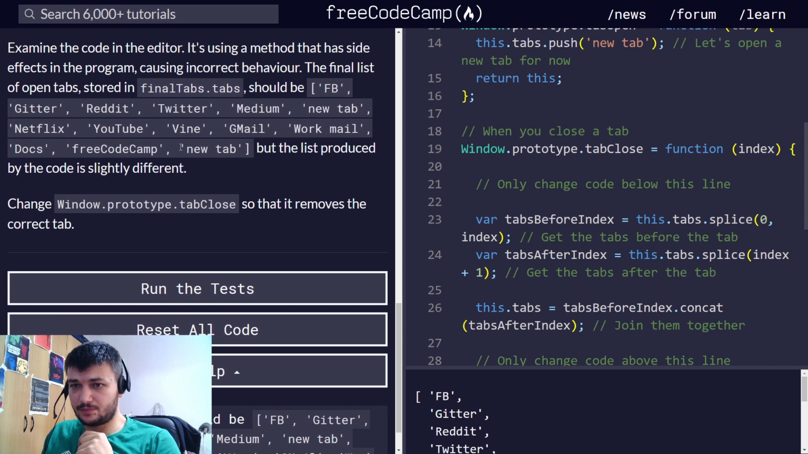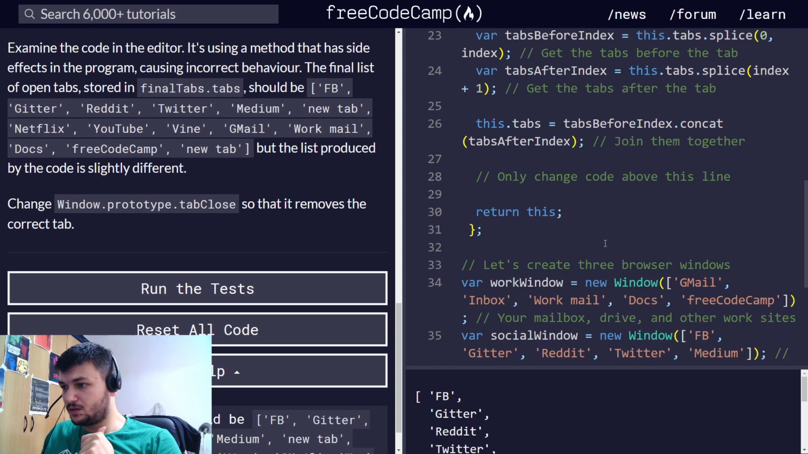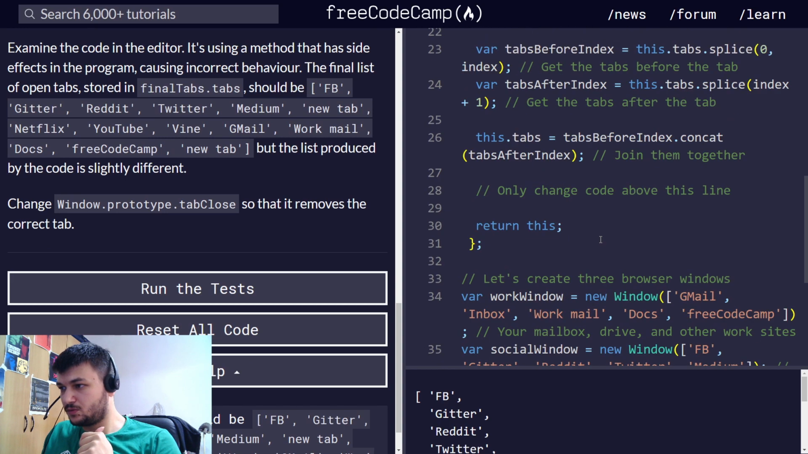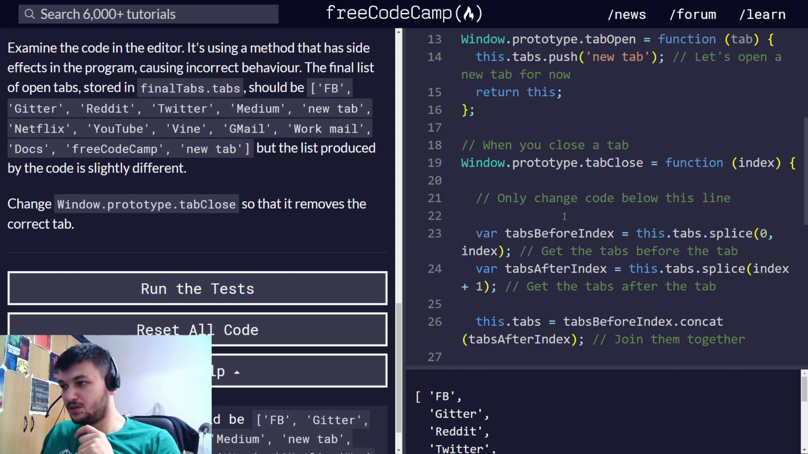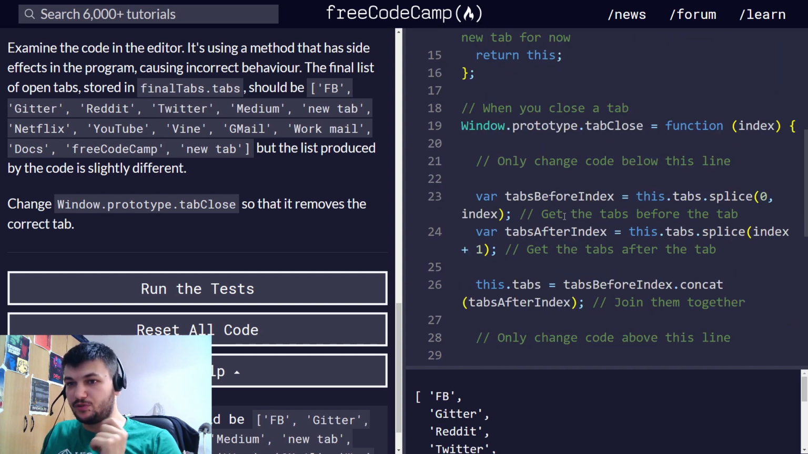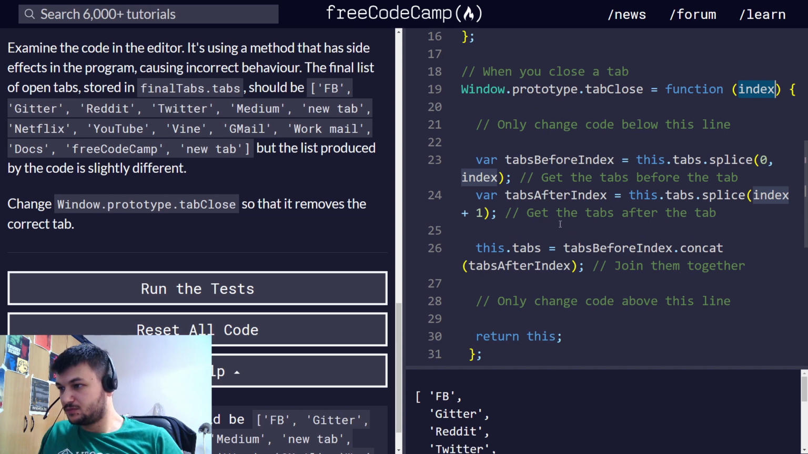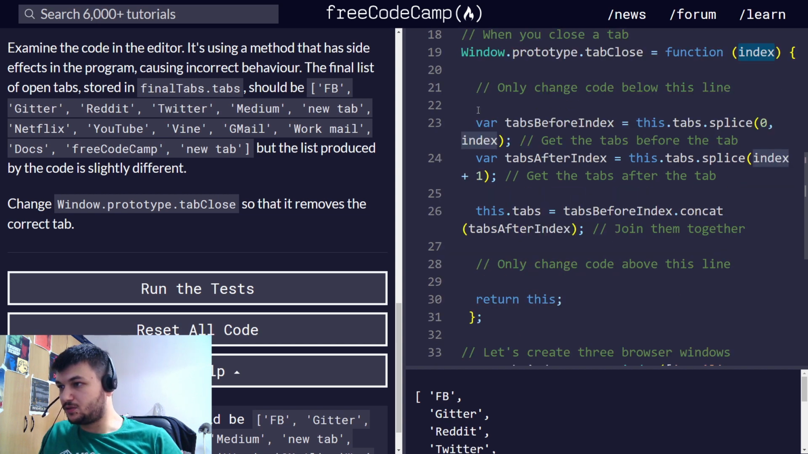So we need to make sure that tab close removes the correct tab. Here we have a function, we get an index of the tab we want to remove. Okay, so we have this code. This is really confusing. We need to do something really simple here. Let's just remove. We need to change this code.